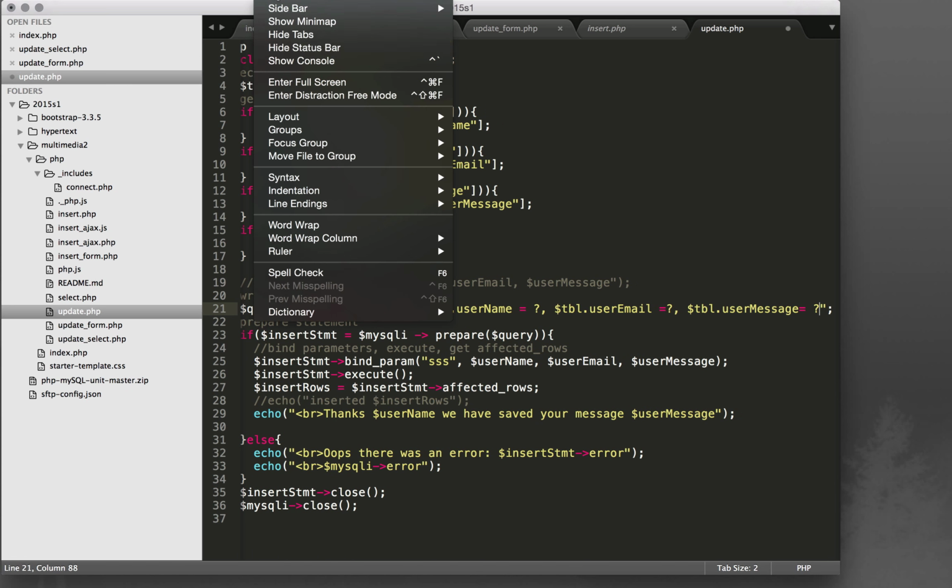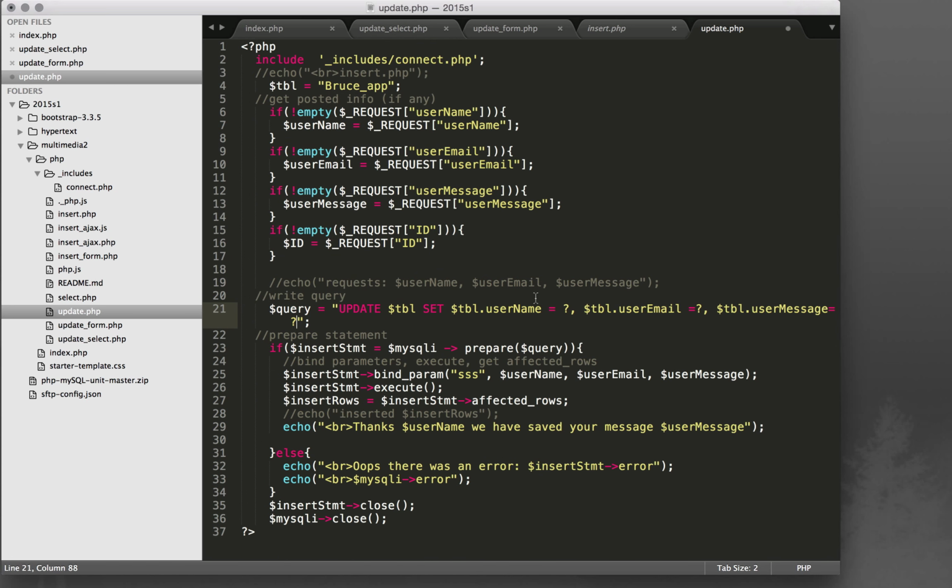And again, I'm going to turn on word wrap here. I really should make that the default. So table user message, where table ID equals some value, and then again, the information that we're going to get from the form.